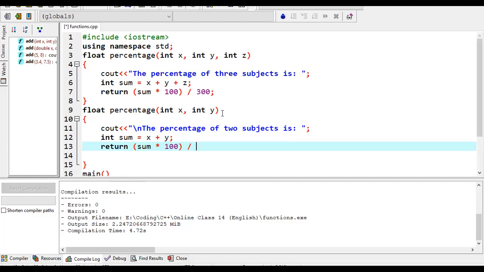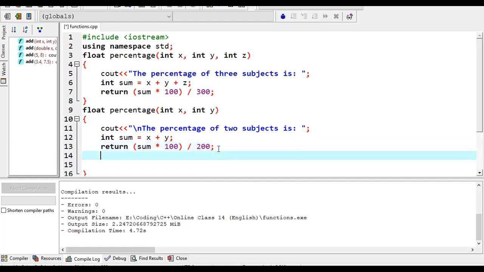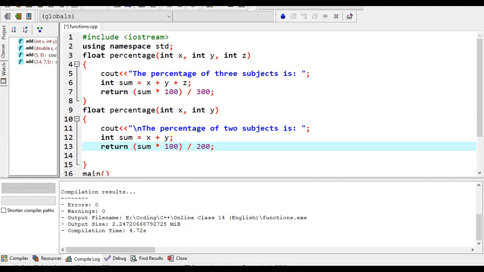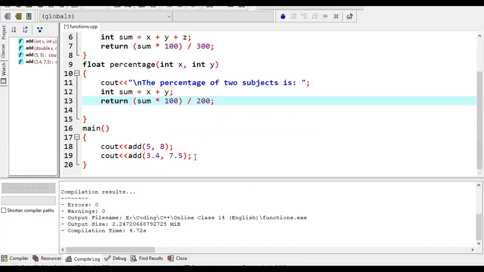Now here we have to divide it by 200, because in the second case we will be having total marks for 2 subjects 200, right? So just do that and you're done. So let's just find out.